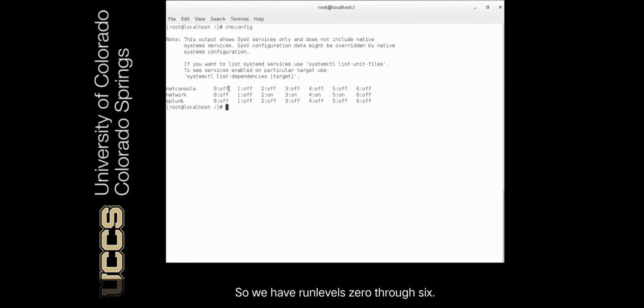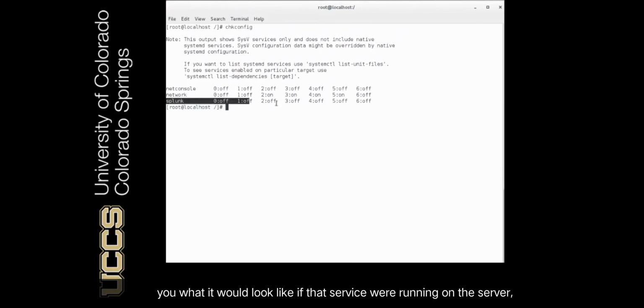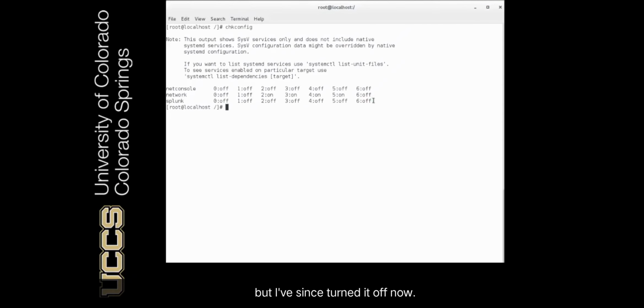So we have run levels 0 through 6, and you'll notice that 0 and 1 are off, and then we have turned on, for just the network portion, run levels 2 through 5. Now I added Splunk just to show you what it would look like if that service were running on the server, but I've since turned it off.